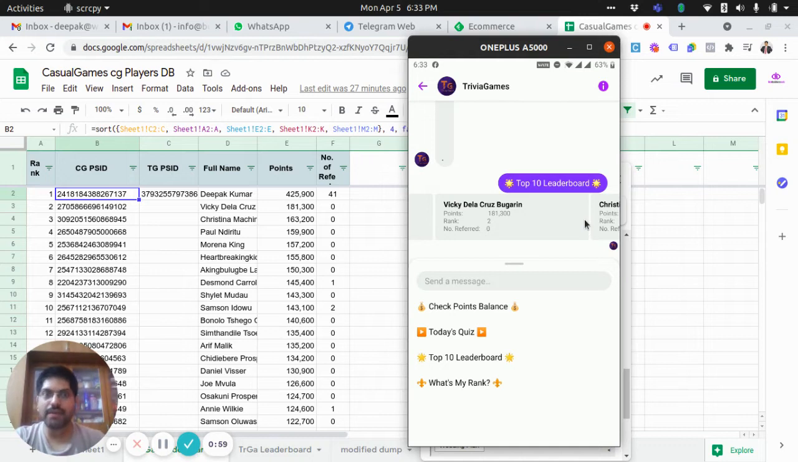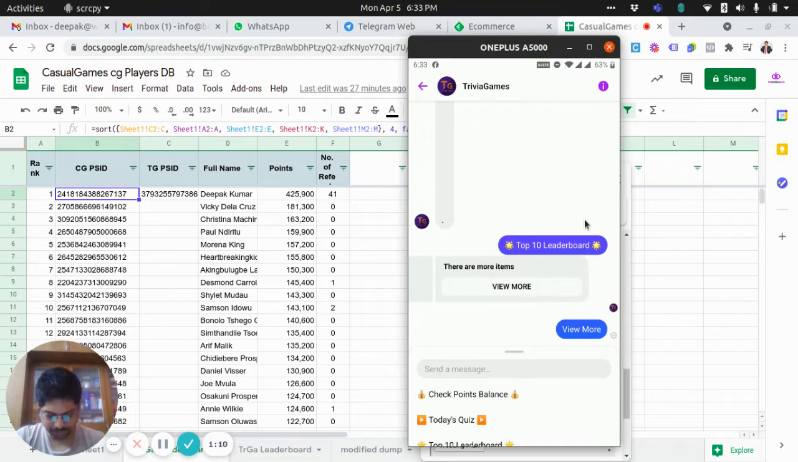Having the data in Google Sheet is the number one requirement here, right? So let's say I'm just scrolling through, and then I'm clicking on View More, so it shows more people from the leaderboard.